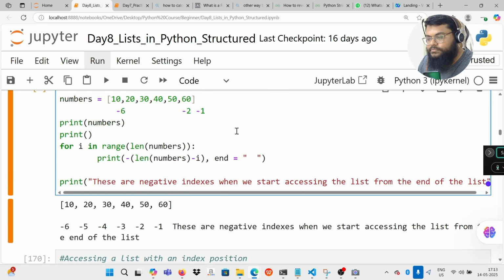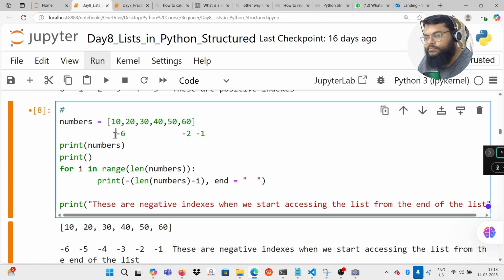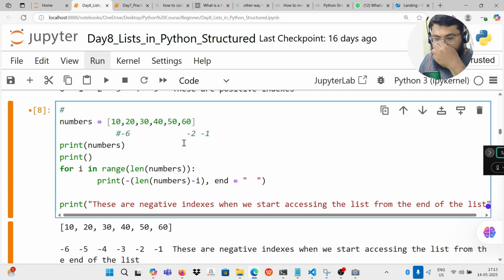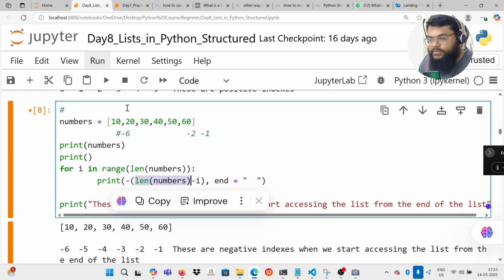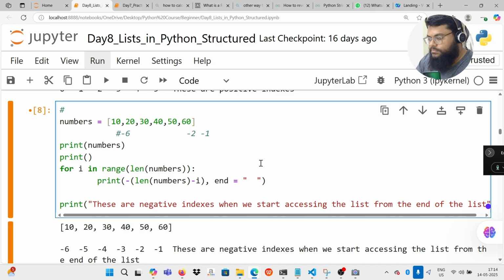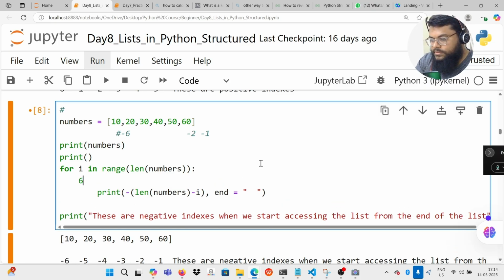Like we have given two negatives here, right? In the print statement, we have given minus length of numbers and minus i. So how is it executed? Okay. So first, it counts the length. How much is the length? 1, 2, 3, 4, 5, 6. 6 is the length.